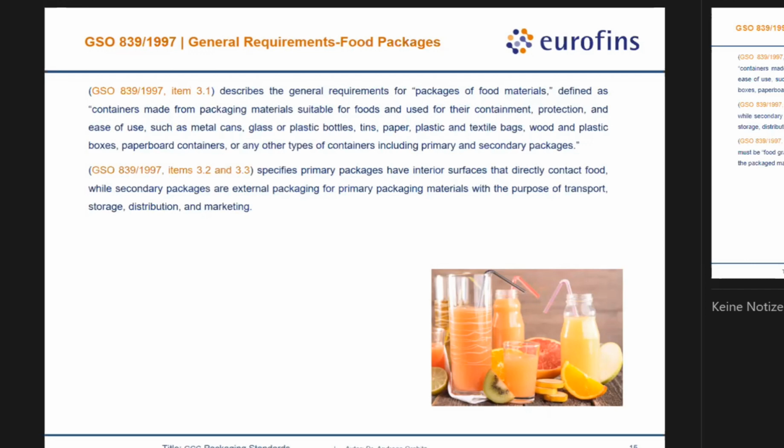Here, in Article 3.1, they specify that a primary packaging has an interior surface that directly contacts the food, while the secondary packaging is external to the primary packaging, which is not in direct contact with the food. So that's also a valuable definition to distinguish between primary and secondary packages.